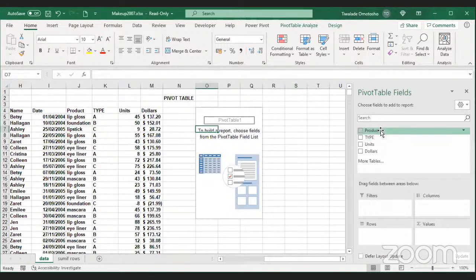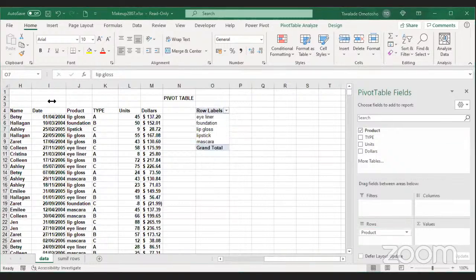Now, in the pivot table, what are the products? I drag it into rows. As simple as that. That's how you summarize. So it is telling me that from everything in this table, we have eyeliner, foundation, lip gloss, lipstick, mascara. It has summarized that for us. If you scroll down, you'll never see anything apart from eyeliner, foundation, lipstick, lip gloss, mascara.